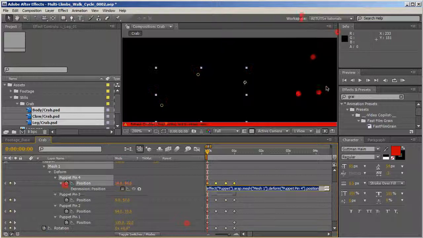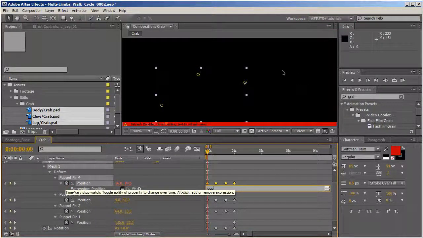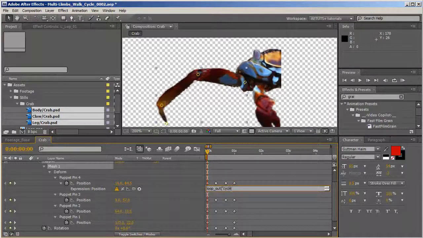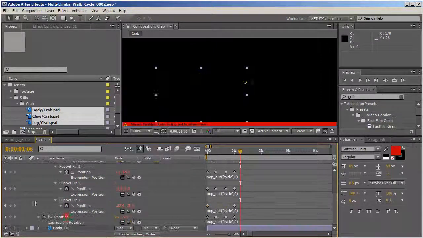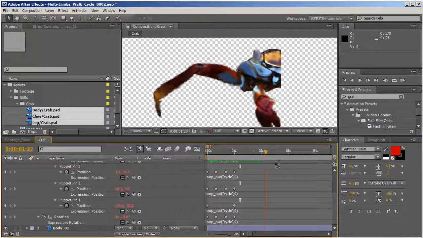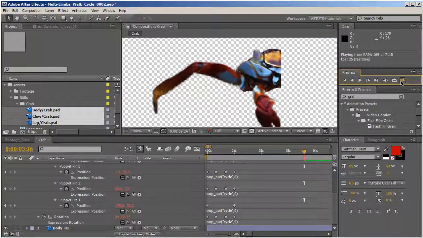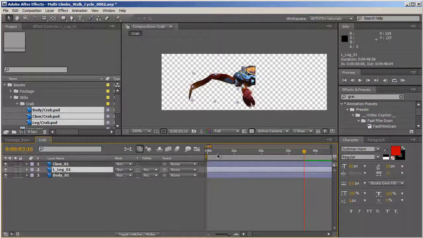Alt click on the stopwatch and hit loop underscore out, open parentheses, quote cycle, unquote, comma 0, close parentheses. And what this expression will do is repeat the action over and over again. So now we need to copy this expression and paste it to all the other properties, and that's it. We have a leg walk cycle. Let's have a quick preview. Great!